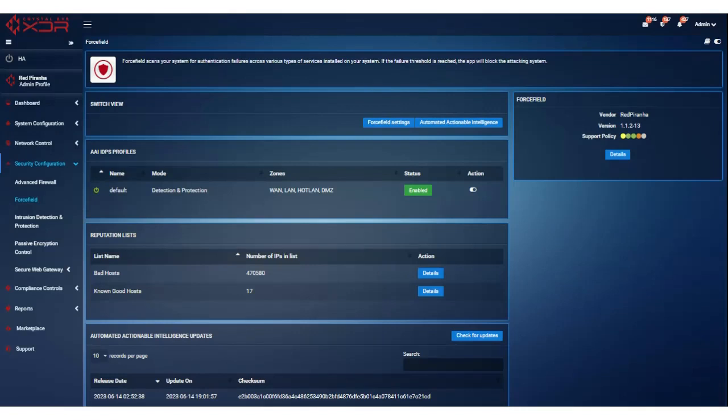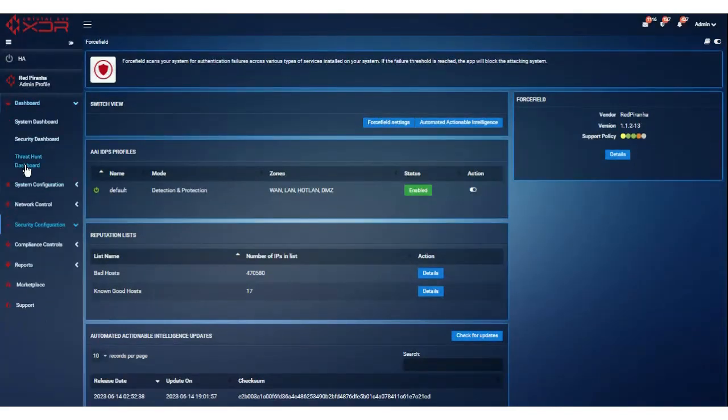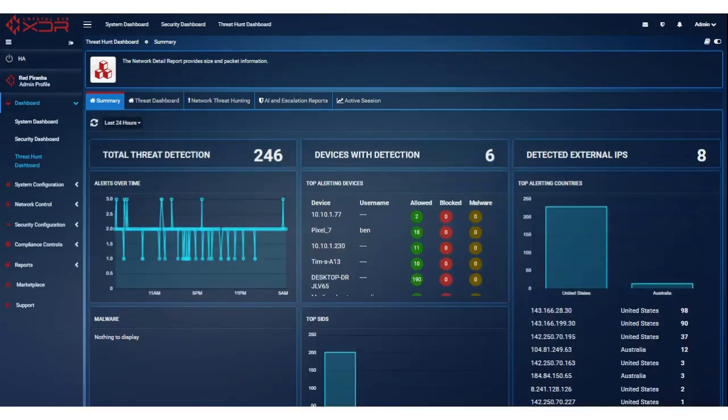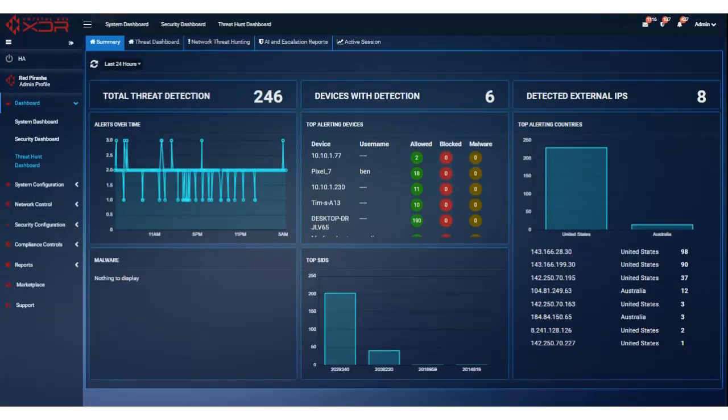So automated actionable intelligence, we think, is one of those key areas where we're able to help partners and end users defend against threats that they may not know, but we're aware of. Very, very useful. Okay, so we've done our dashboard, security dashboard, threat hunt dashboard. Now, threat hunt dashboards, this is a new one for 4.5. We've got our summary, which is very easy to read. We can see our top alerting countries. We can see the United States, this particular IP address, or these three IP addresses, quite active. So we could probably look into that a little further if we want to.